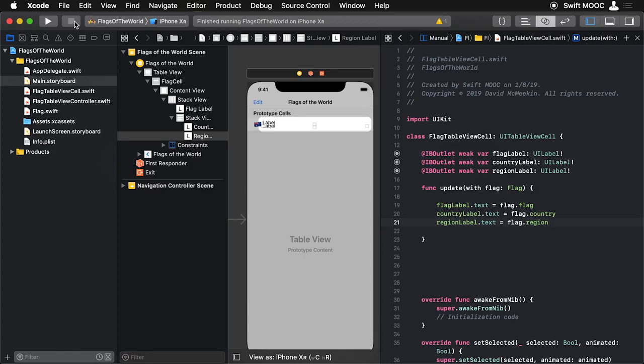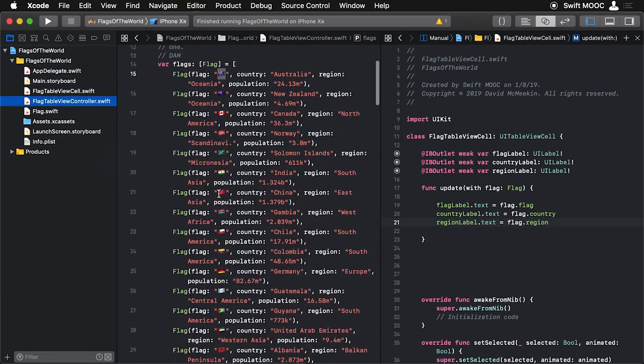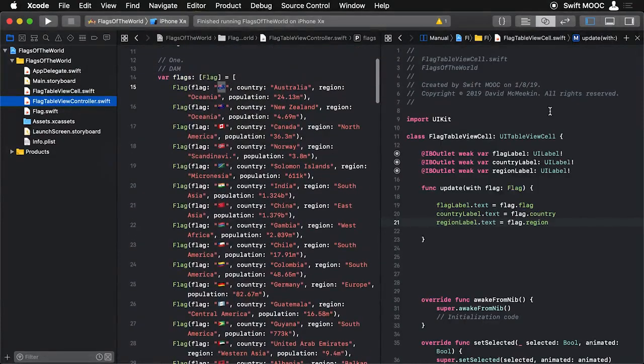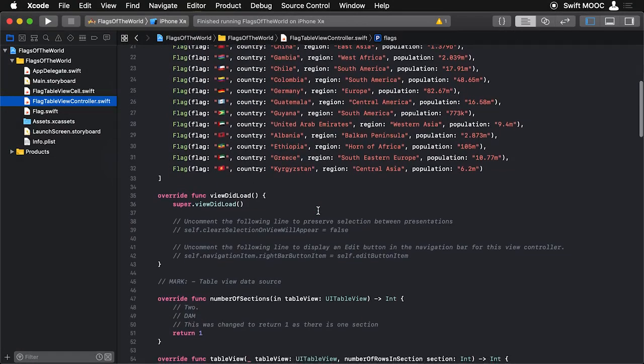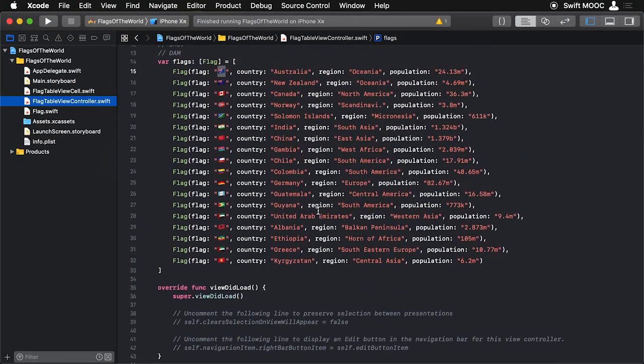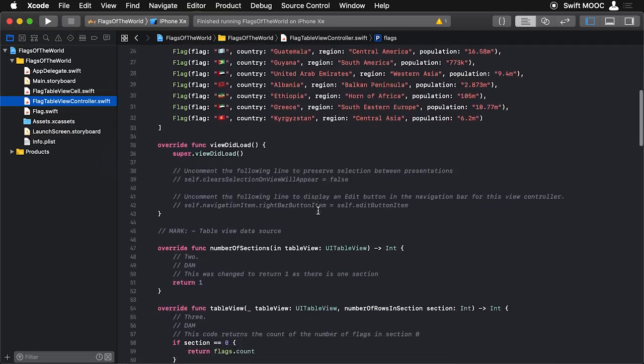So where are we going to do that? That method is here in our flag table view controller. So we come down into our flag table view controller. I'm going to get rid of this other window for now so I can see my code a little bit clearer. And we're going to go about making some changes here.